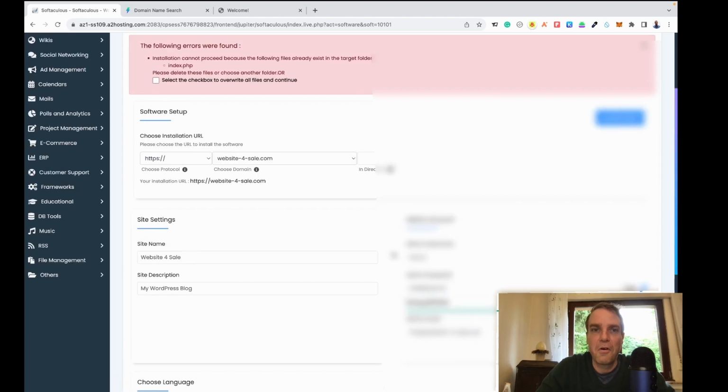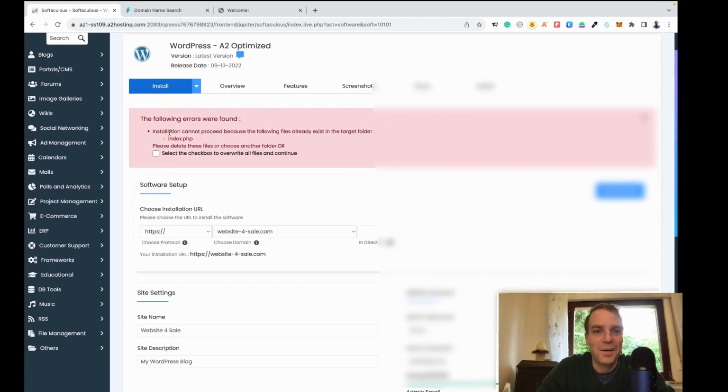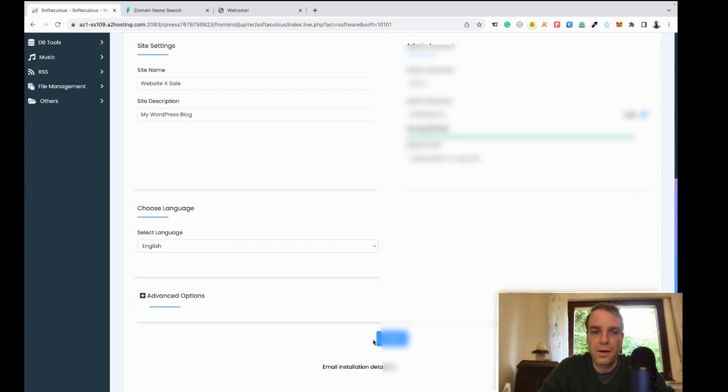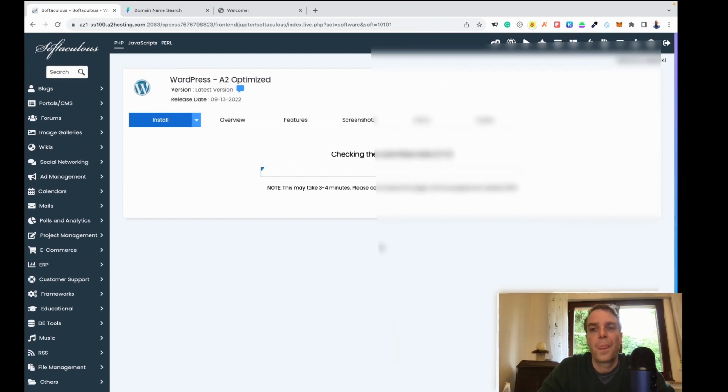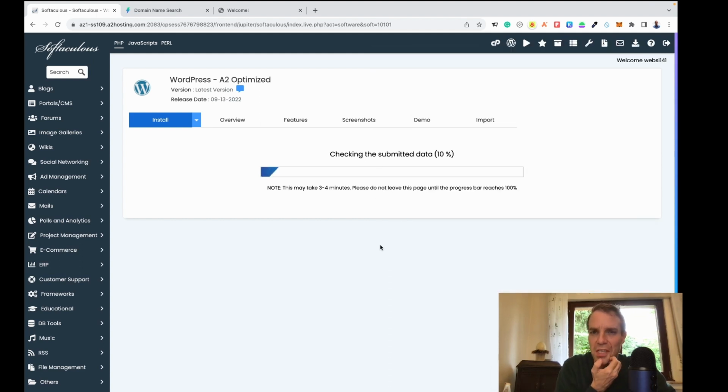Now we get an error, of course. Installation cannot proceed because the following files are already existing in there. Okay, if you get this kind of message, then just click the checkbox here, and then you will override it. I don't know why this file is already there, but just check the box that you give permission to override this file, and then go back down and click on install again. And now the install process starts a second time, and I think now we are good.